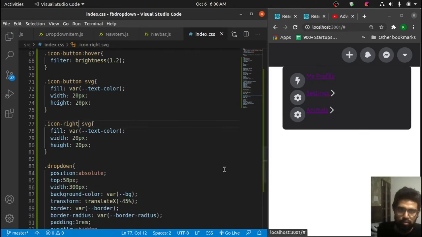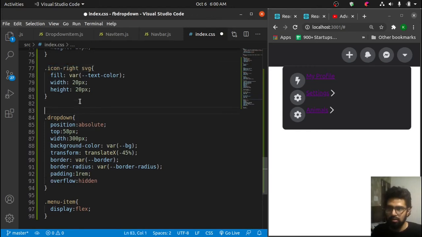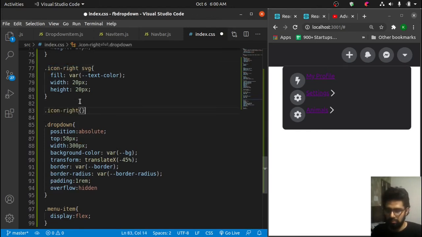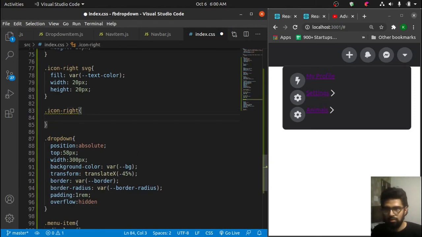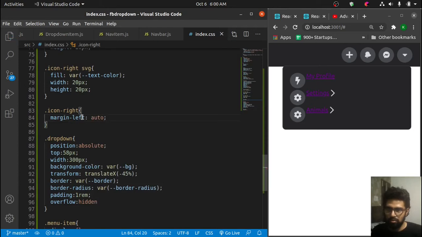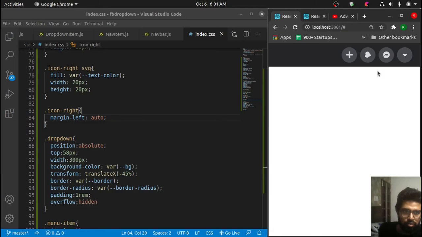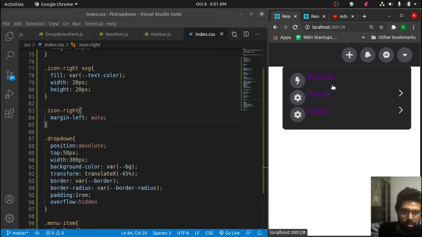And if you want to move it to the right, what we can do is .icon, and change left. Okay. So it will automatically come to the right. Cool. So our dropdown menu is going to look okay for now. We just need to style this a bit.